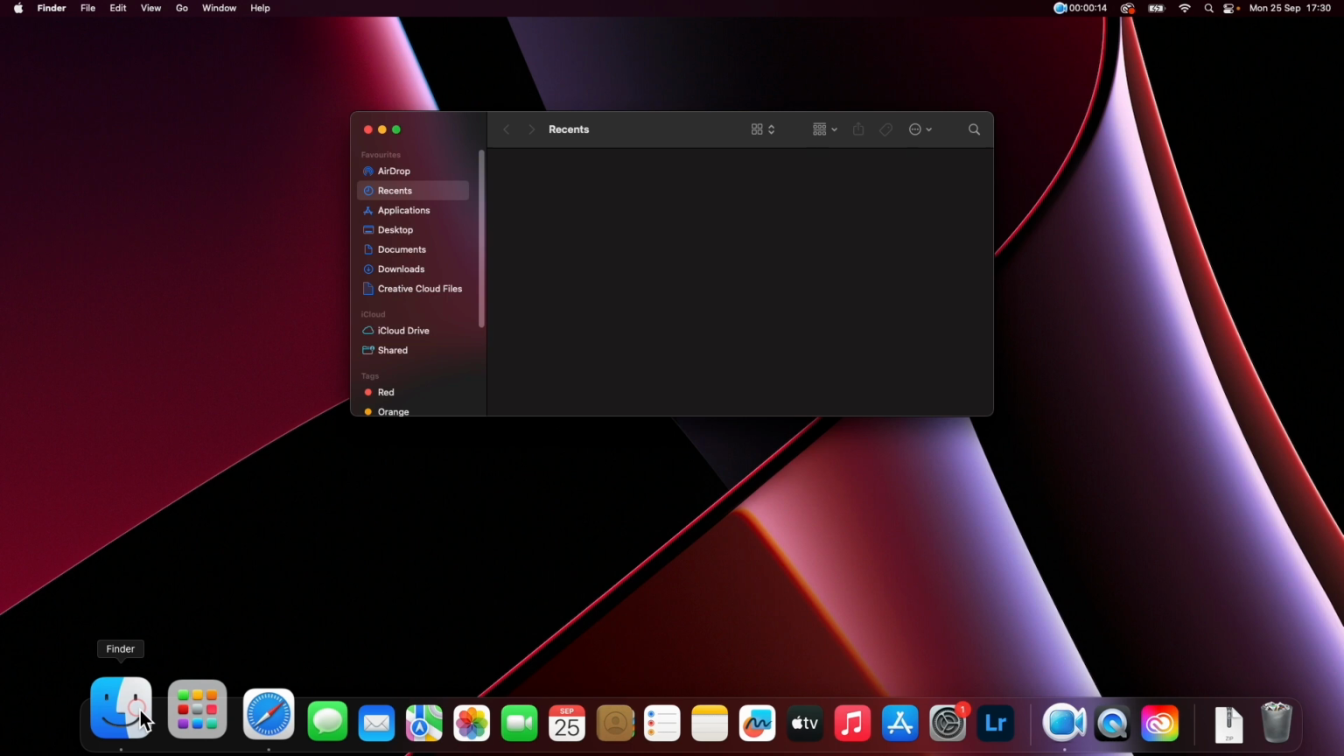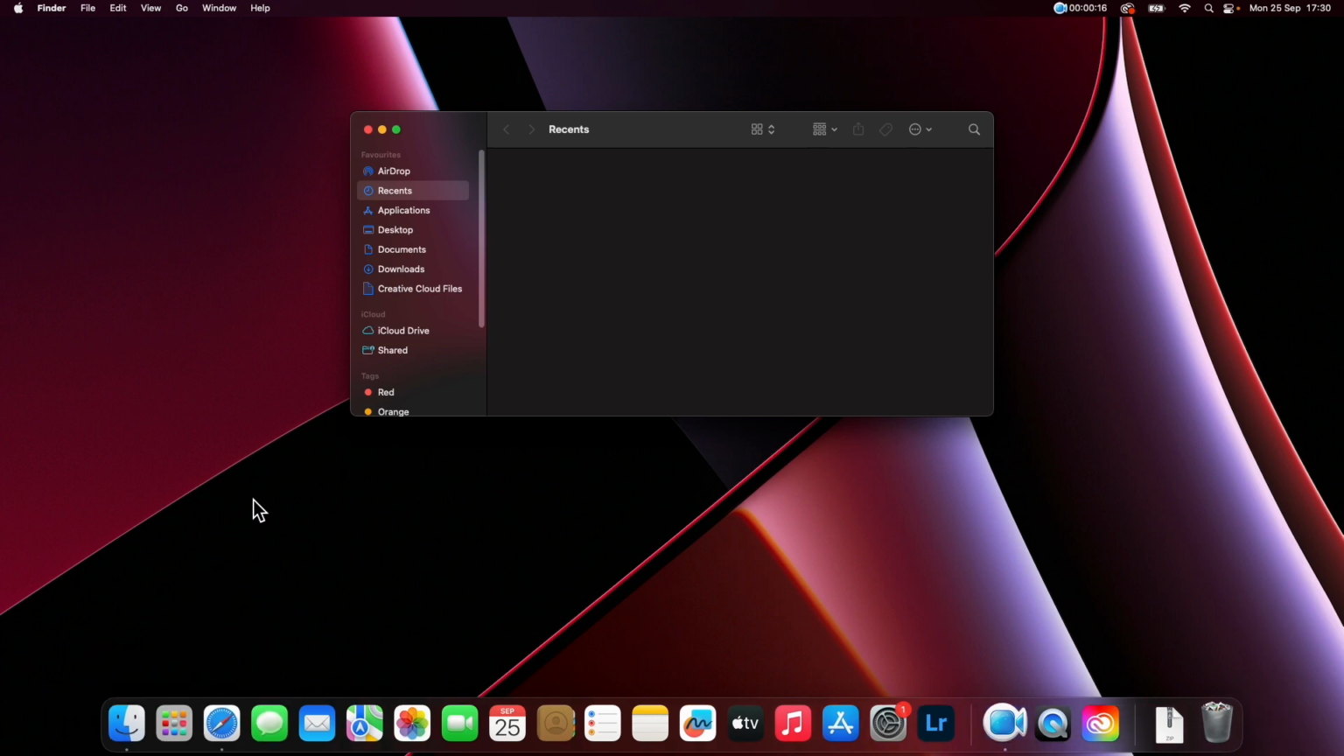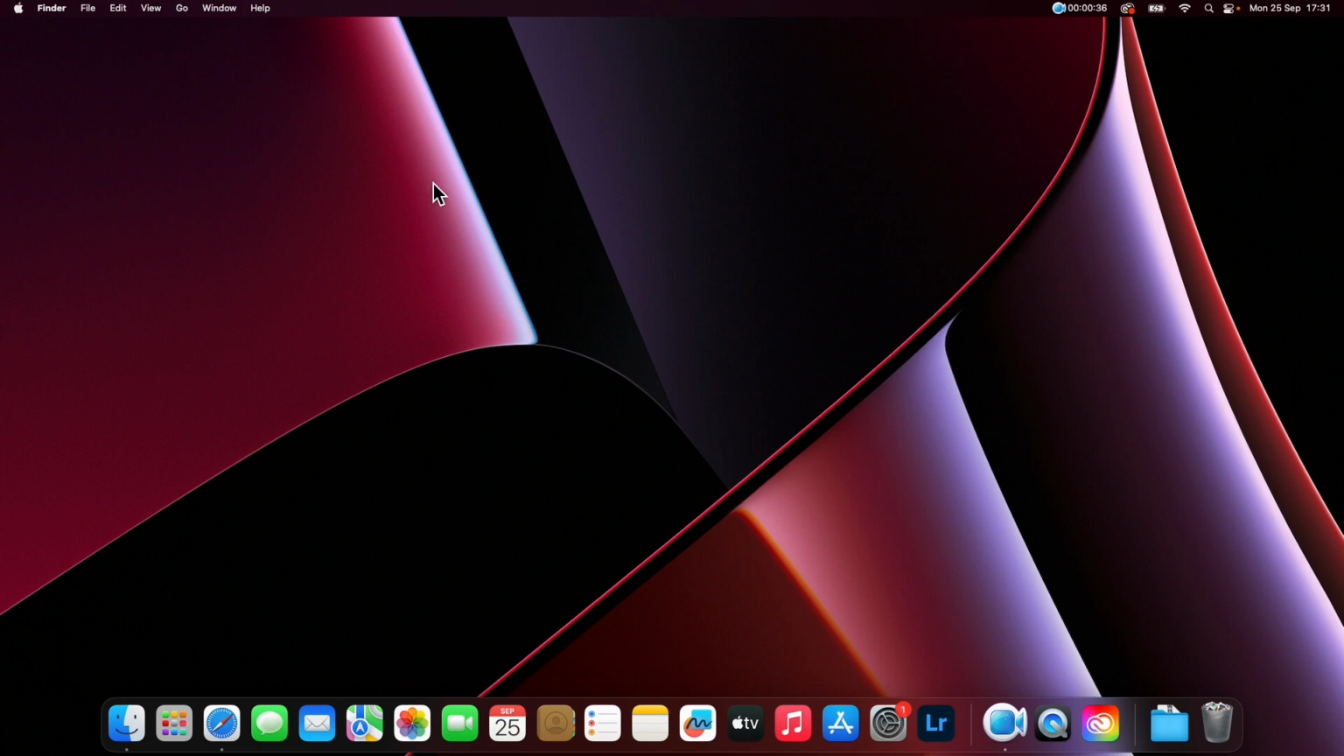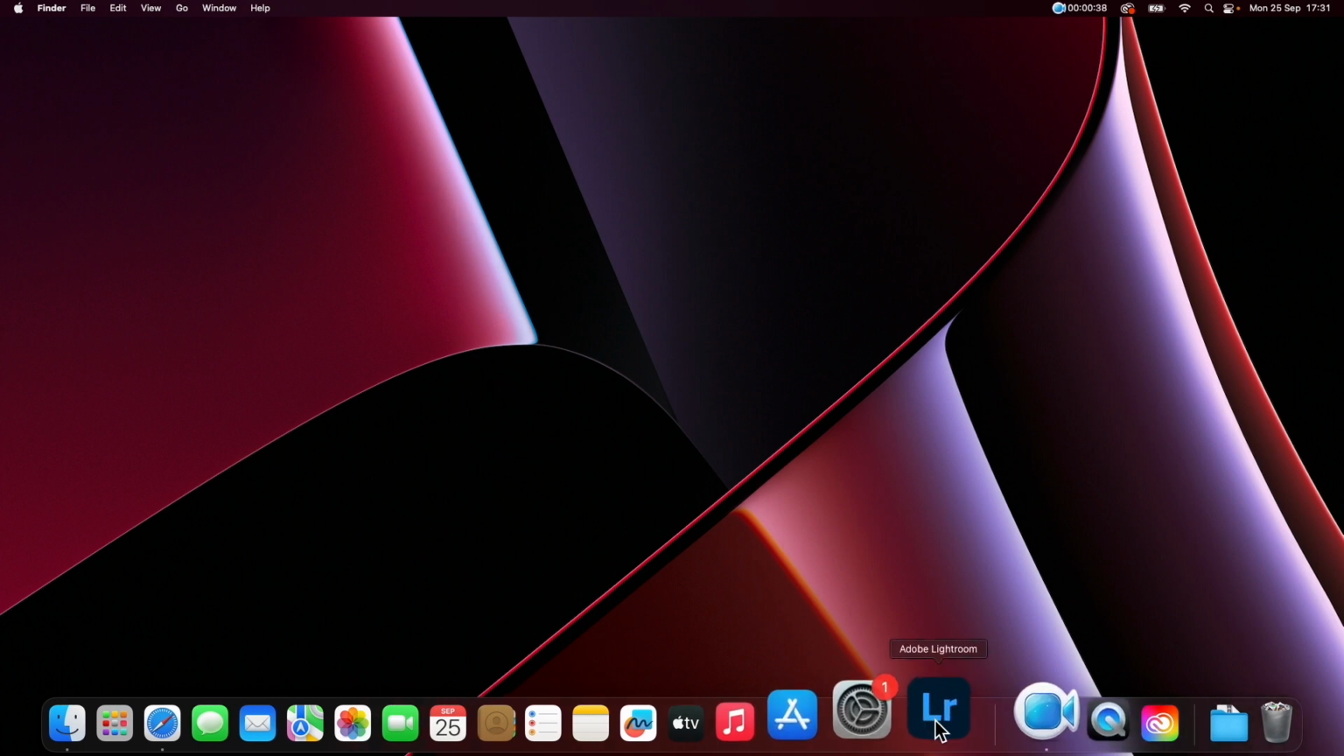Firstly, you'll need to locate where your presets have been downloaded. For the purpose of this tutorial, we are using a MacBook, so the files would be in my Downloads folder. Make sure to unzip the folder before proceeding with the next steps. You can now proceed to launch Lightroom CC.